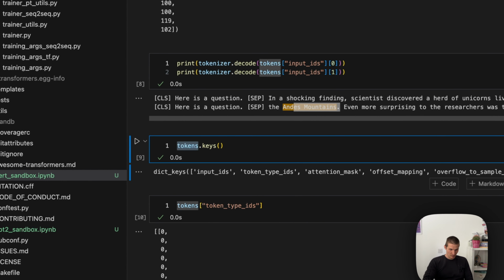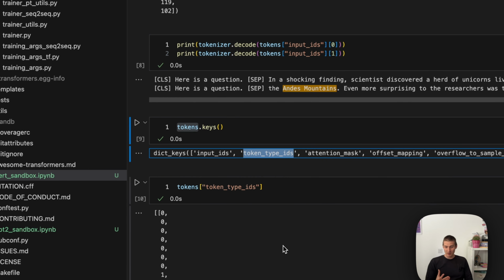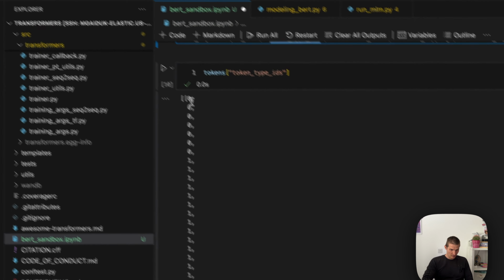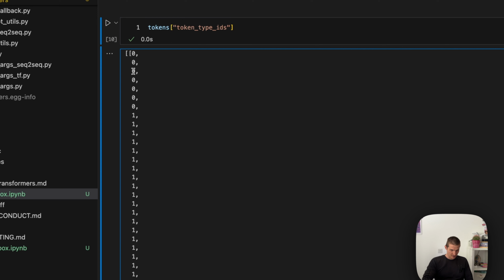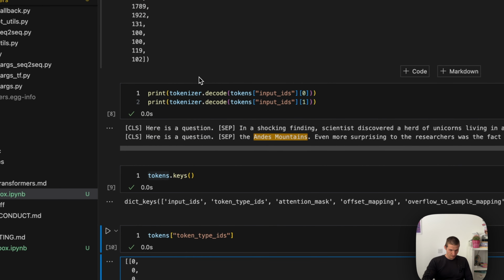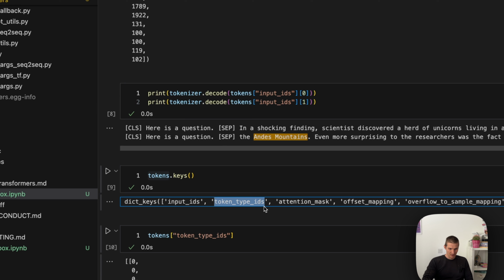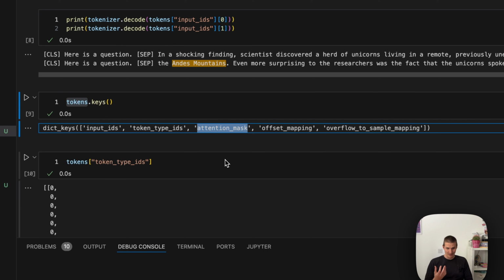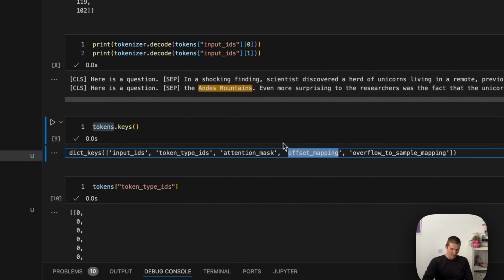And so the output of that will be input IDs, which are the actual tokens, and token type IDs. Token type IDs are basically segment IDs, so here we just have two of them. The first one corresponds to the question and has ID zero, and the second one corresponds to the text itself and has token type ID of one. So token type IDs basically increment every time you meet a sep token. Then we have the attention mask, which tells us which part of the input is padding and which one is normal text. Then you have this offset mapping.